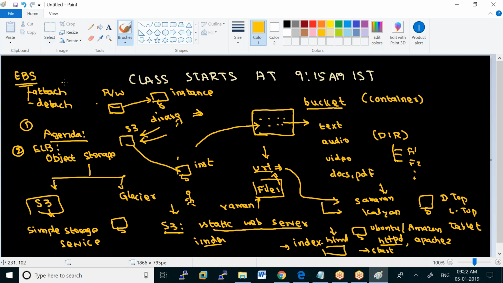Okay, let me first start with the concept of S3 storage. Here, you want to create a bucket. A bucket is nothing but a container. So the first difference between EBS and S3 is that with EBS, if you want to perform a read and write of data, it needs to be associated with an instance. Whereas in S3, it is not necessary to associate with an instance. Okay, that is the first thing. Whenever you upload anything, a URL will automatically be assigned.